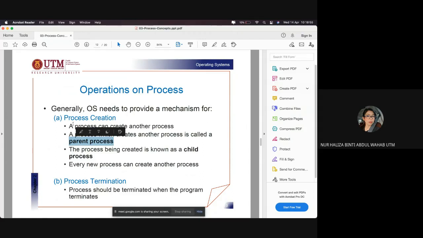So a process can create another process, so it's called a parent process. Only that this one does not need two processes. One process only can create another process. One alone can already create a baby. If you convert it into a human, one human can create another human. So that's why it's called parent, not parents. There is only one. So one parent can make one baby, something like that.